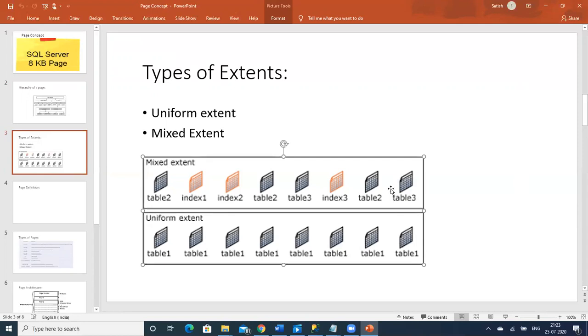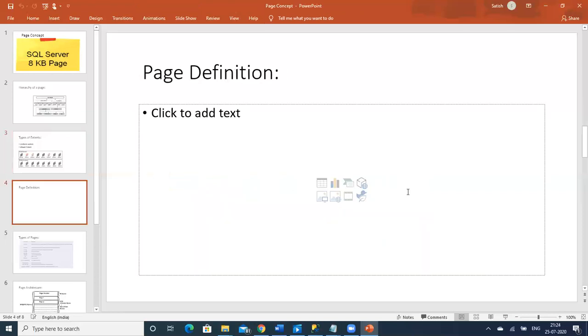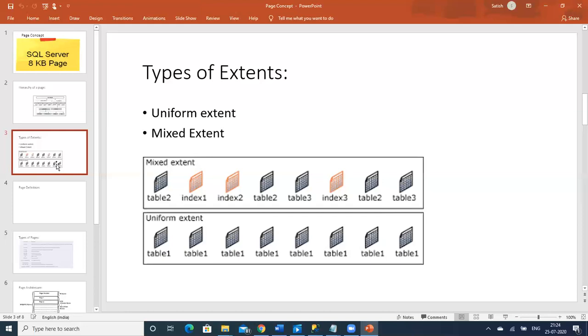If an extent contains information of multiple objects, not only tables, but also a stored procedure or an index, any other storage, then it is mixed. Mixed extent means, see here, table 2, index 1, index 2, table 2, table 3, index 3. It may contain data of multiple indexes, multiple tables, or a single table.